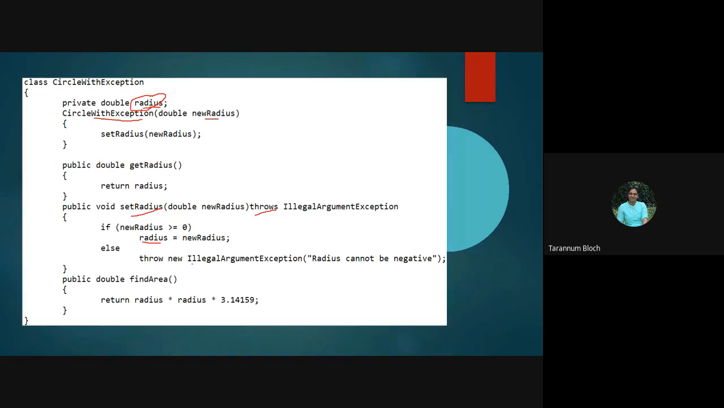At that time, we can say it's an illegal argument. Radius cannot be negative. In case of 0, it's fine because at that time area will be 0. Yes or no? Radius 0: 0 into 0 into 3.14159, which is ultimately giving us 0. 0 radius, 0 area. That's fine. But if somebody is entering minus, we know that radius can't be minus. In that case, we will throw an illegal argument exception.